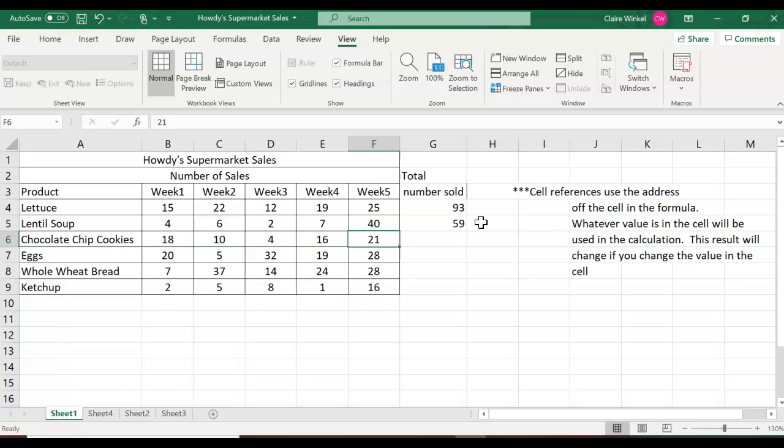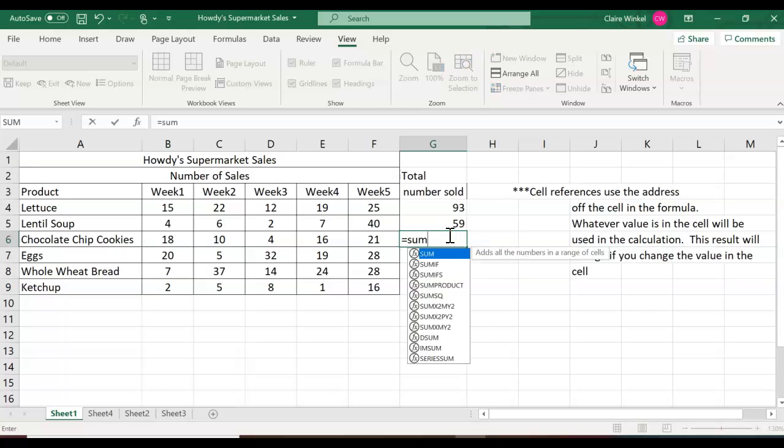Now, this is easier on us than writing out the actual numbers, but it still could be cumbersome if there were 52 weeks that we're looking at. So instead, I'm going to use the sum function, equals SUM. All right. In the sum function, I'm saying use the function you named sum. Here's an open parenthesis.